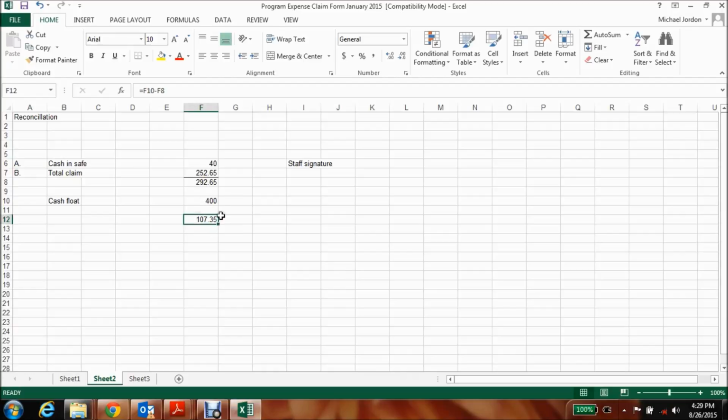So in general, at month's end, your cash in safe counted by somebody else should precisely equal the difference between what your allowed cash float is and your total claim. So in this case, let's assume that that occurred, and that my cash in safe is $147.35, and some other staff member other than me has signed off on it.